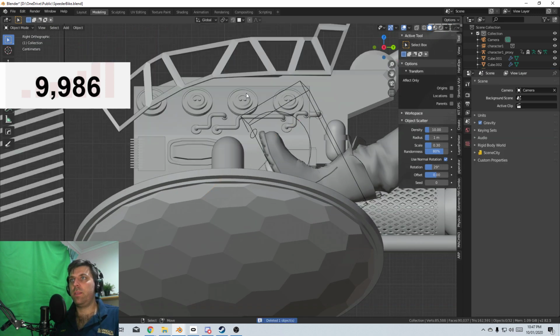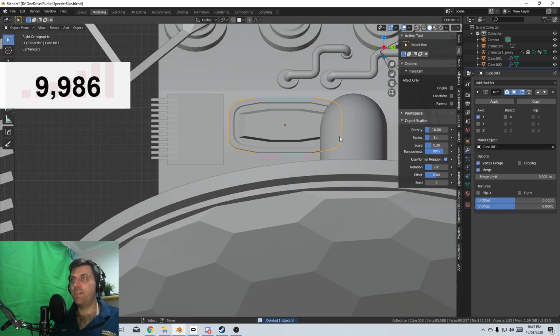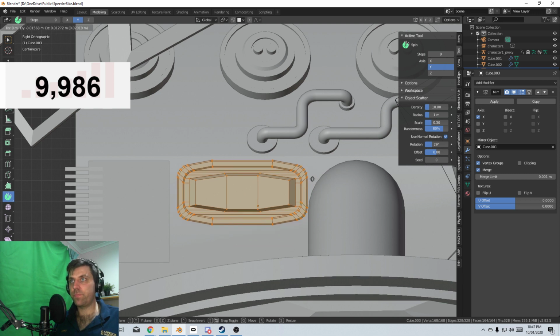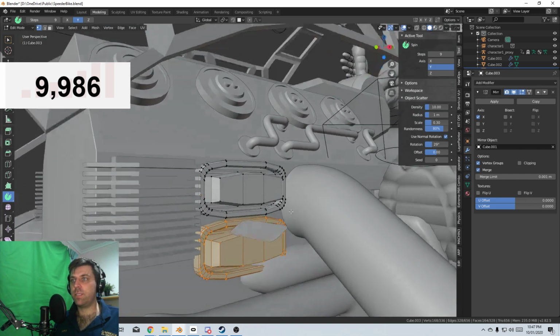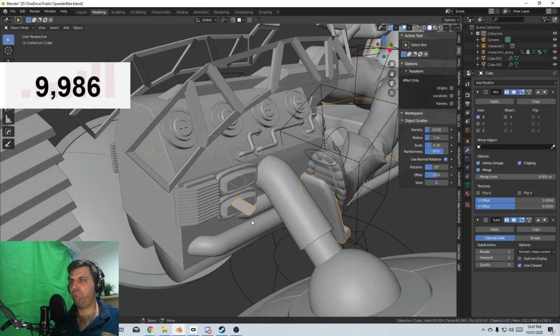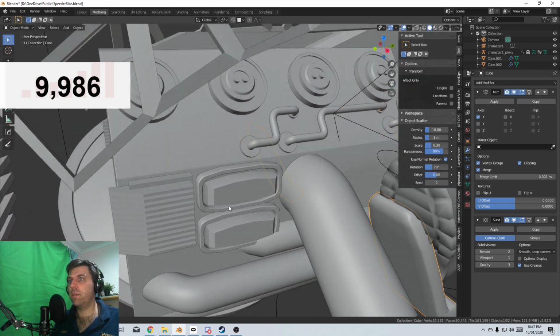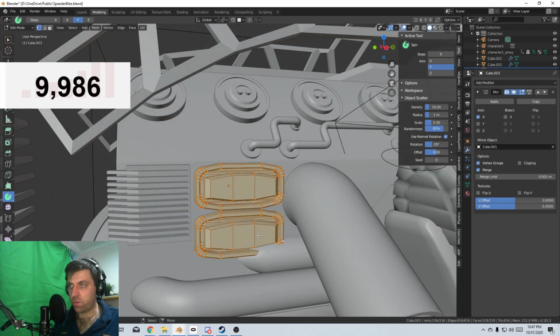Oops, let's just hide, not delete. Select this section, scale that in, probably move that there, Shift D, Z, bring that down. What on earth is this? I have no idea. Let's delete that. So now we've got these parts in there. That one's not really working. So let's select all this.